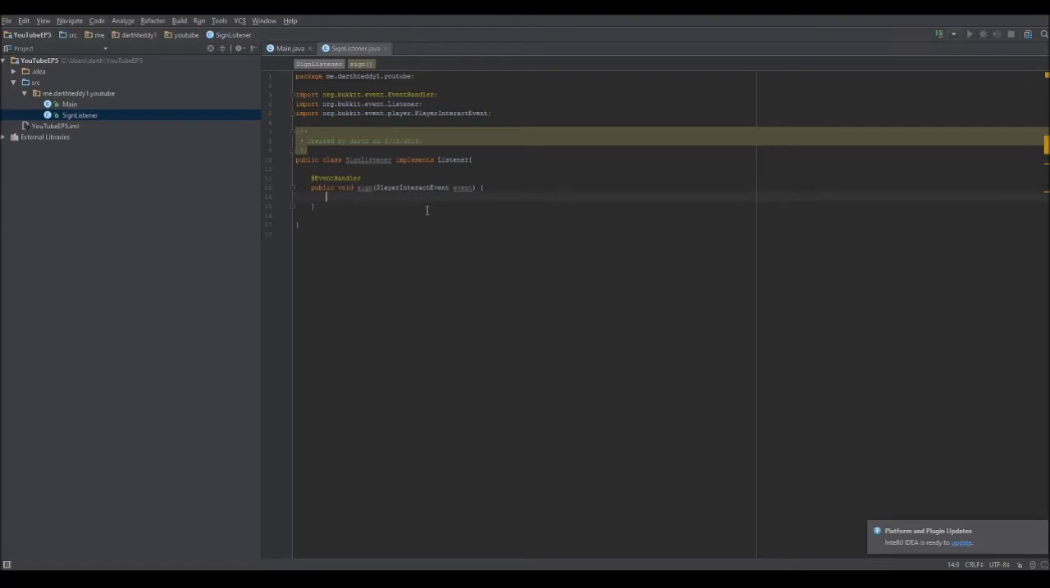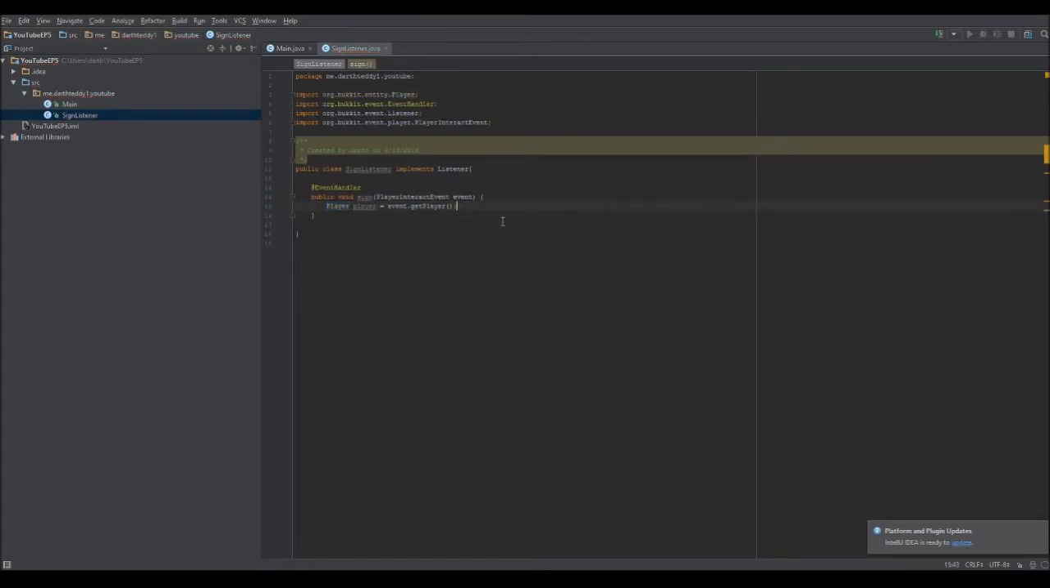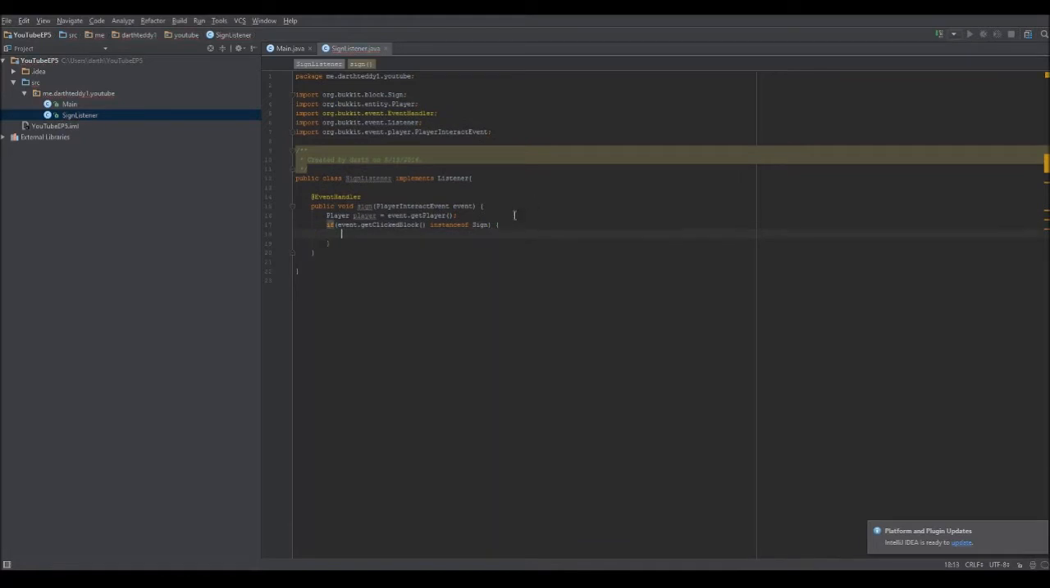Alright, so let's get some things first. I'm going to do Player player equals event.getPlayer. There we go, we'll import Player. Next, we're going to do Sign. Then we're going to do if event.getClickedBlock instanceof Sign. So if the clicked block is a sign, next we're going to do the following.